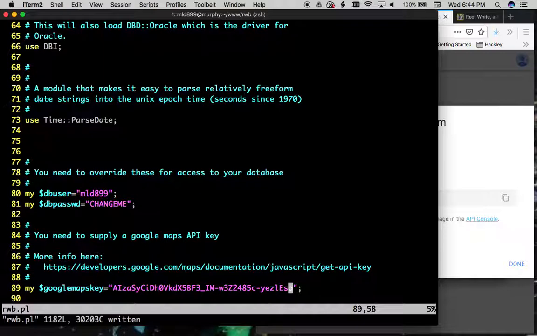Once you've done this, you should be able to reload the web page once you've saved. I can't do that yet because my password's not in there. I'll do it in a second once everybody's done. That's line 89 in the Perl file. I don't want people running up my Google Maps bill, and that's what the key is for.